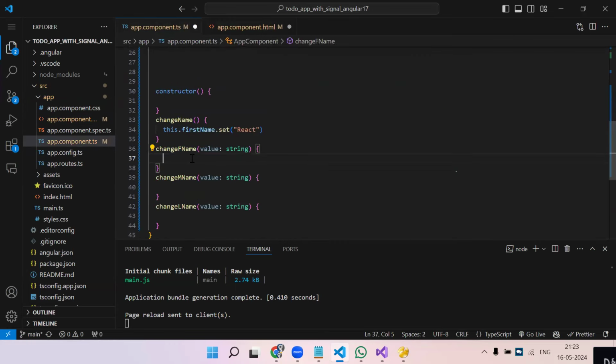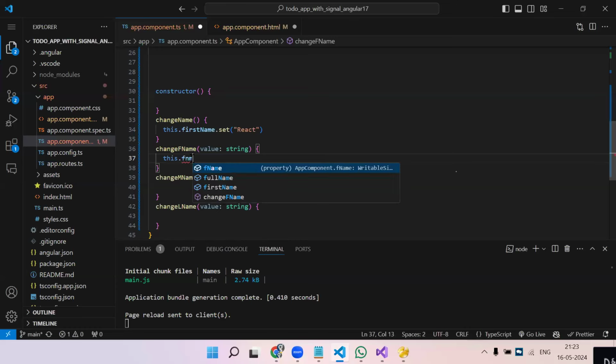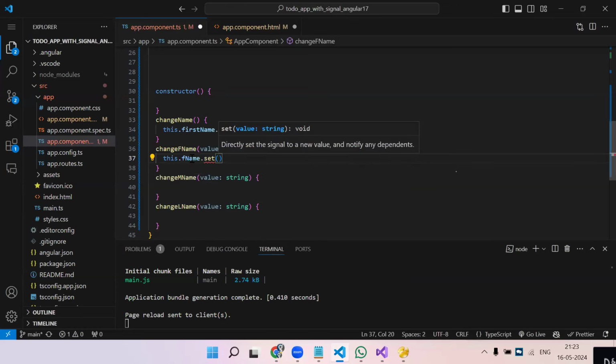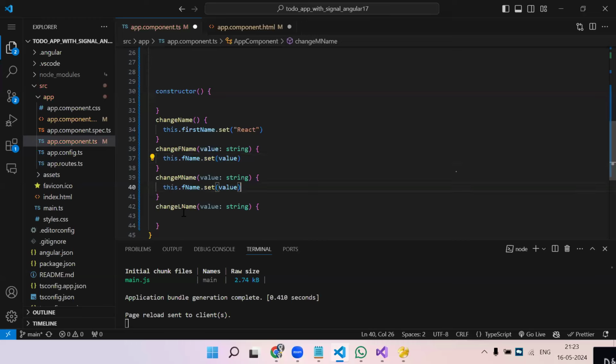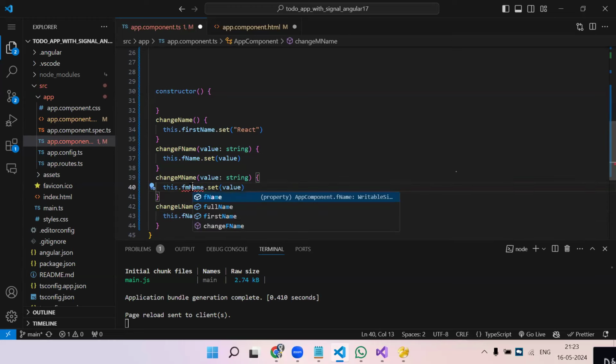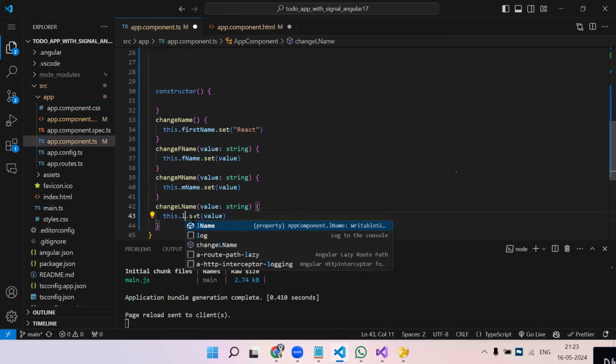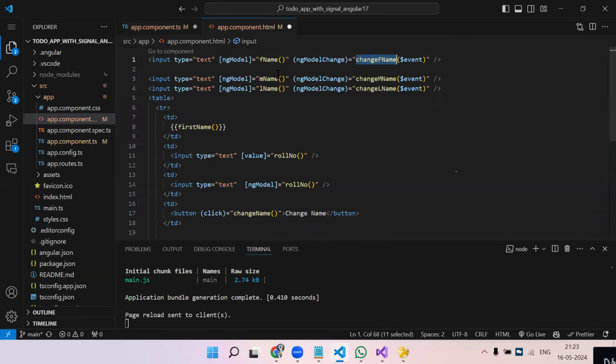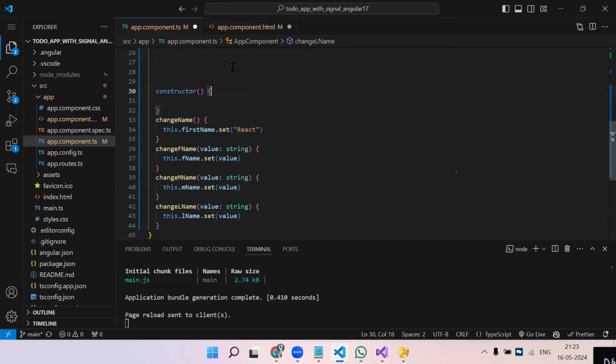So in change first name, this.fName.set, and whatever value we get, we will pass it over here. Let's copy, paste fName, then middle name mName, last was lName. So what we have done, we have created three signals. On three text boxes, we are respectively calling functions to change the signal value. Okay, so let's just check it.